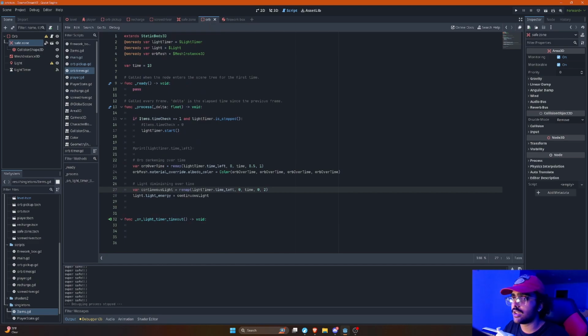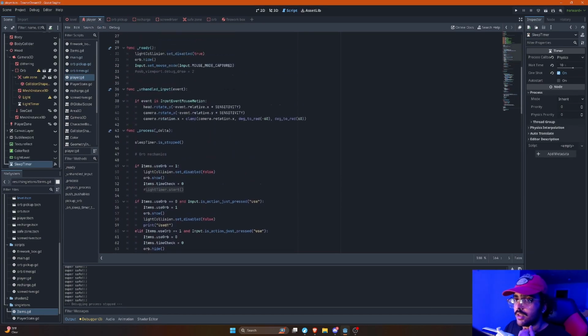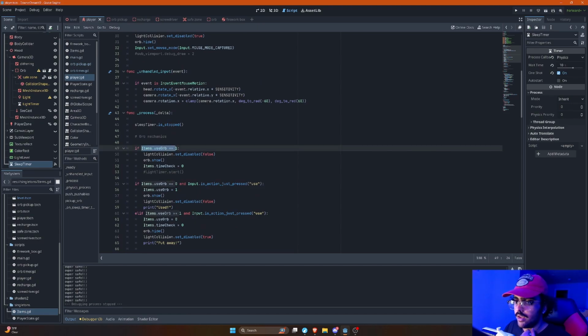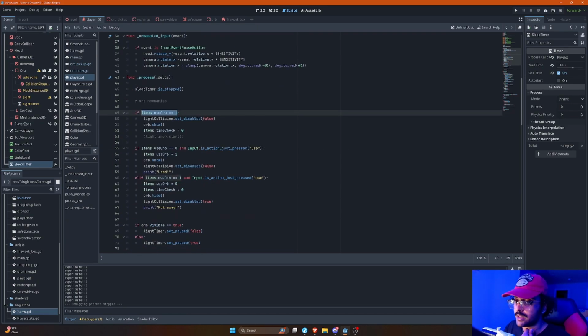It was a lot of trial and error to get this to work the way we want it to. Essentially, the light timer is stopped at the beginning of the scene in the on ready in the player, and once the orb is picked up for the first time, and items use orb is set to 1 because of the function, the orb will be shown.